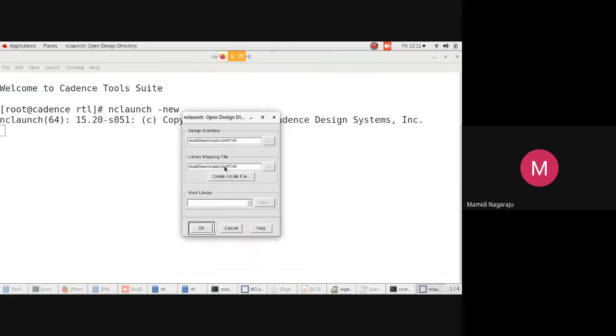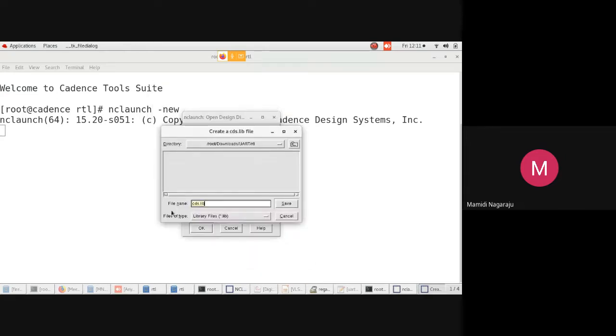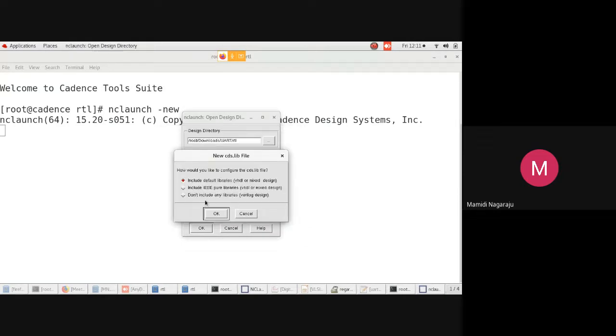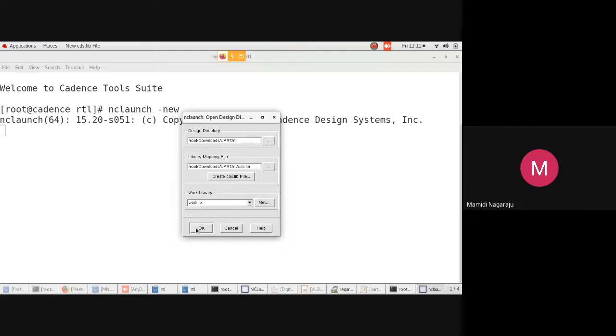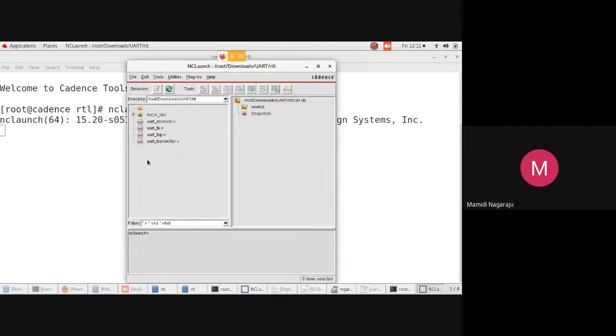So we use multiple steps. This is the cds.lib generation, the work library, and I don't want to include new libraries here, and then enter. Once you select this one, you will find the first one is the compiler, the Verilog compiler. I'm just compiling my transmitter first.